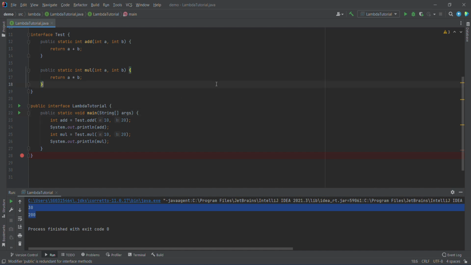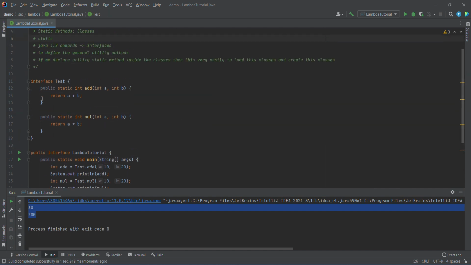That is the main concept of static methods. The syntax for static methods is the same, so you can add public static int and so on. No need to make any changes inside the syntax of the static method. So that's all about static methods, guys.